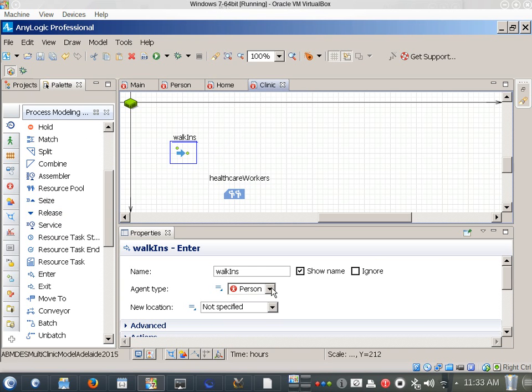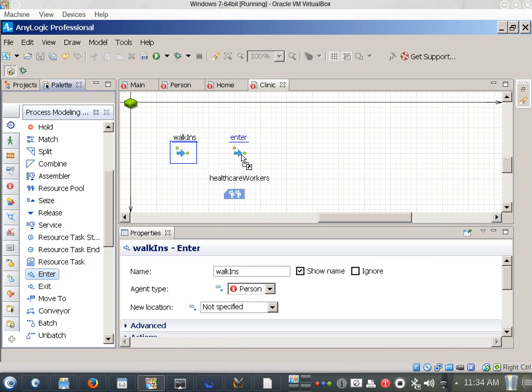It's a good best practice to do that if you're sure it's going to be persons, because it allows you to deal with them very clearly as persons. So you can ask about the person-specific attributes. And then I'm going to drag in an enter action. Oh, sorry, not an enter. What am I doing? A seize action. We had it earlier, but I deleted it for show.